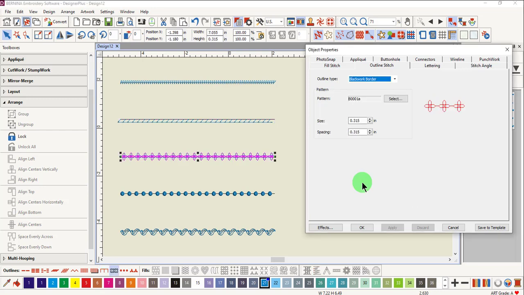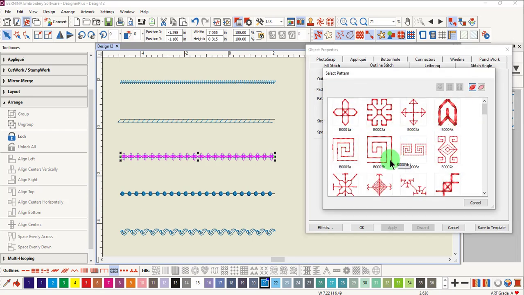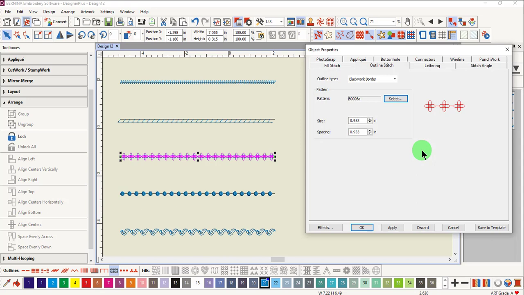To edit Blackwork borders, again, open Object Properties, click on Select. All the Blackwork designs that you had available for fills are also available for Blackwork outlines. Select the pattern that you wish to use and click Apply. You can alter the size and the spacing of the Blackwork pattern.